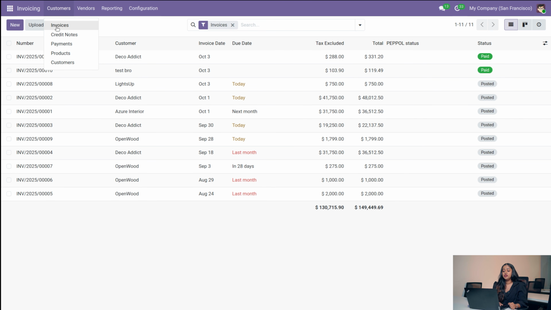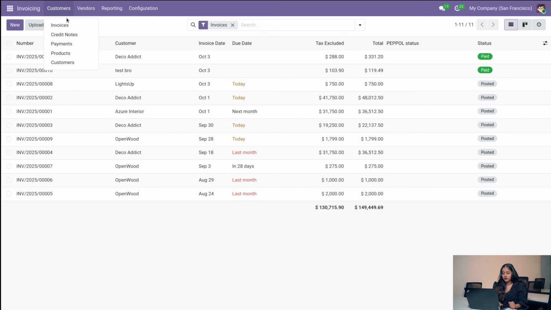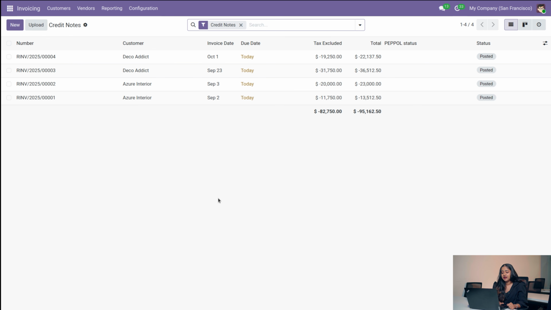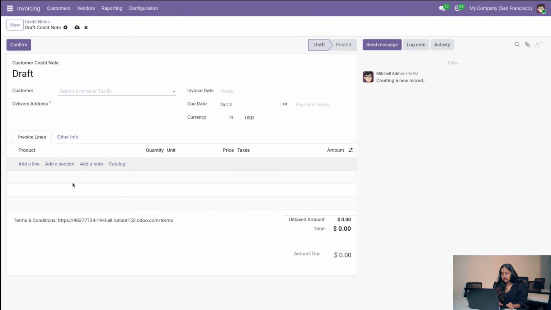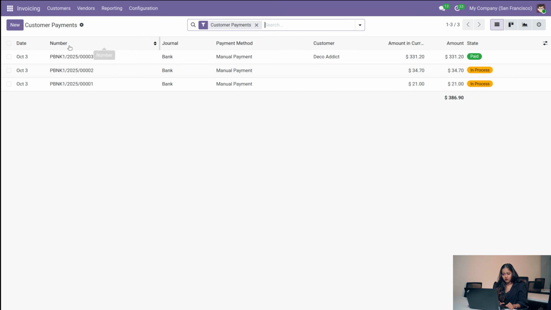Then comes the vendor and customer section. In the customer section, you have the invoices, credit notes, payments, products, and customers. Whereas in the vendor section, you'll have bills instead of invoices, refunds instead of credit notes, payments, employee expense, products, and vendors. Here I'm not going into invoices and customers because you've already seen how to create those. Here you have the credit notes. In case of any kind of damage or any issues, you can issue a credit note. A new one can be created from here, adding the customer, the details, and all such things. I'm discarding it. Then you have the payments over here, where you can manage all the payments regarding the invoices. That is the sales module.